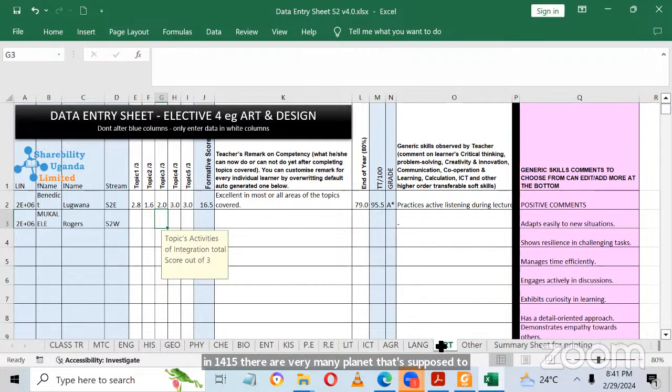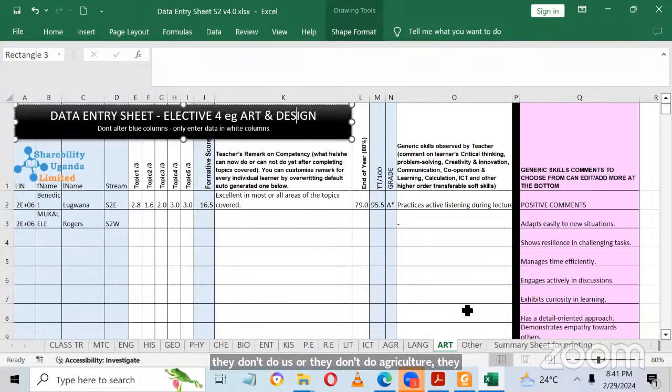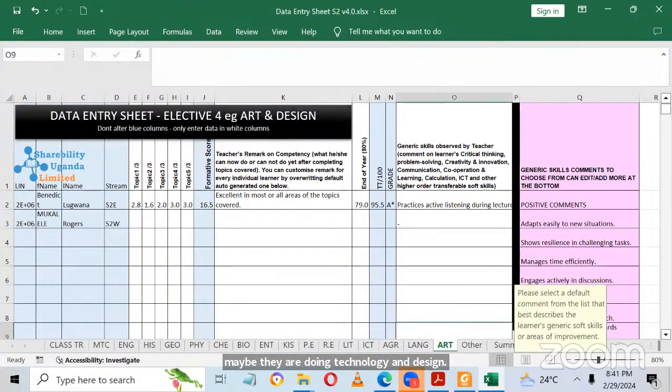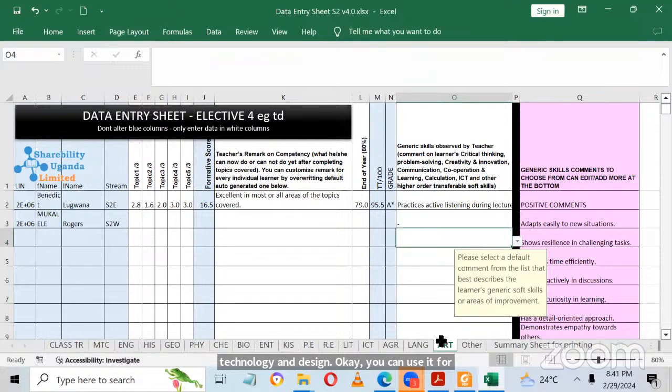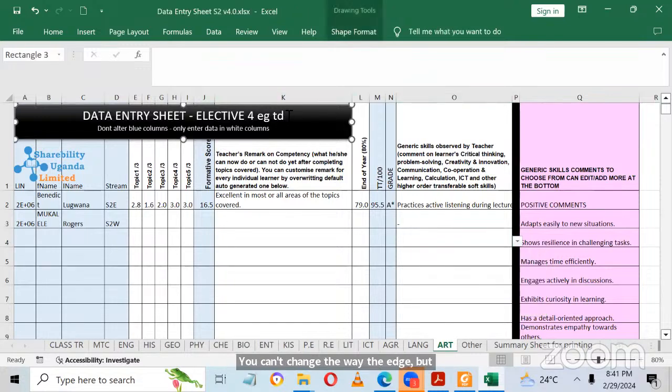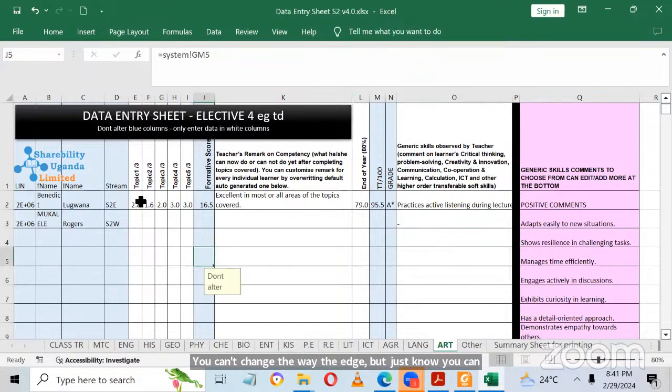You may find that at your school they don't do arts or they don't do agriculture. But for them, they may be doing something else. Maybe they are doing technology and design. So this same sheet for art, you can use it for technology and design. You can't change the word art, but just know you can change up here where there is TD, and the marks of TD can be put on this column.